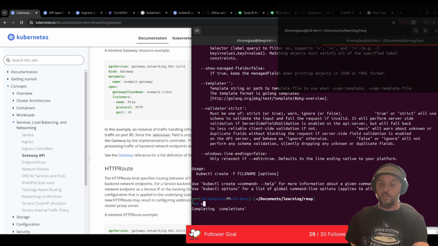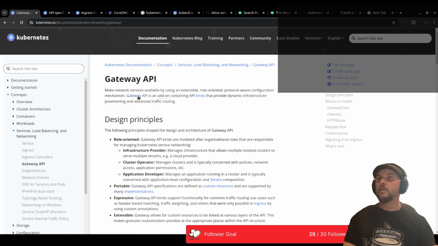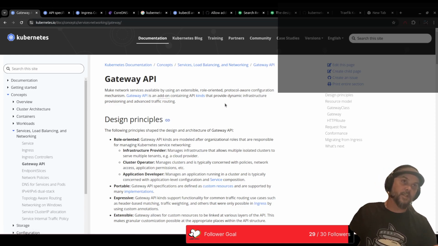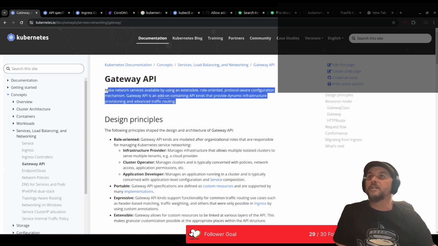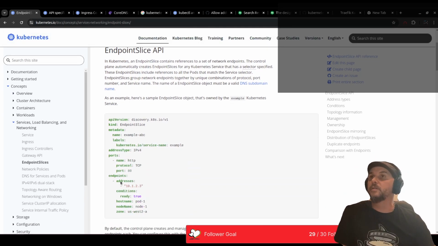All right, let's just, is there a version attached to this that I missed? Gateway API is an add-on. Oh, okay. I probably don't have it installed, and that's all there is to that. Sometimes reread, comprehend. Endpoint slices, we kind of went over that a little bit.